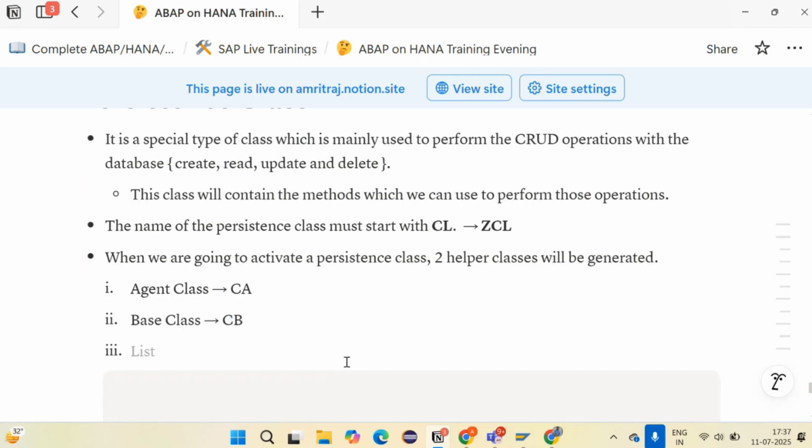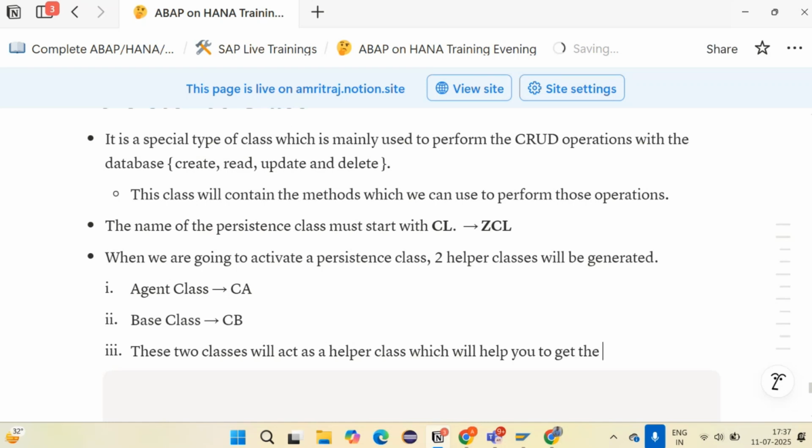So these two classes will act as helper classes, which will help you to get the object of the persistent class. Because persistent class is protected in nature, you can't directly create the object of it. And without having the object, we can go for create operation or update operation or getter.